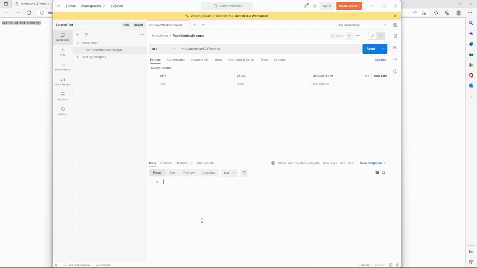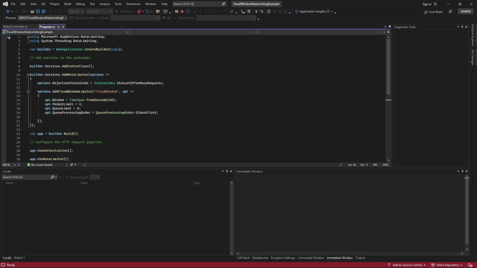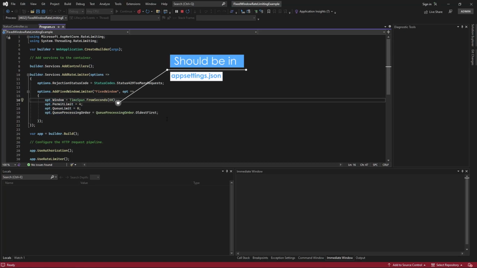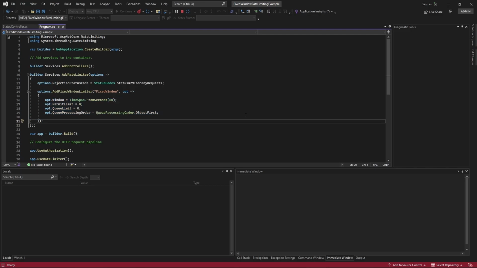There are other limiters as well, as I mentioned in the slide earlier. I encourage you to test those out. I'm going to test those out as well and see how they work, and if I can, create a video on those. One thing I would like to mention is that this piece of code, where these options are set, can be moved to the appsettings.json file, so that whenever a requirement changes, we don't have to build the application and redeploy it. It's very easy to change.